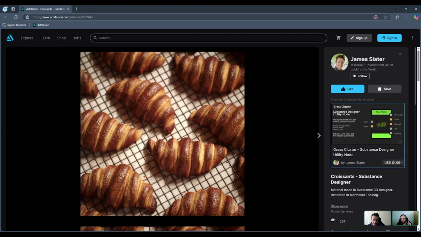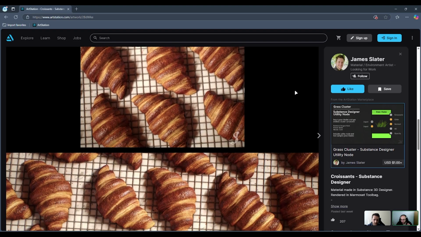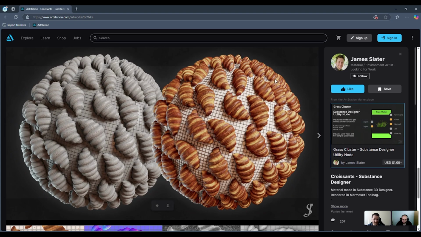There's no 3D mesh, is there? It's all 100% Designer and a tessellated height map. Yeah, that's great. In fact, if you go down, I think you have a small shot of the material on the sphere without the base color that looks amazing.